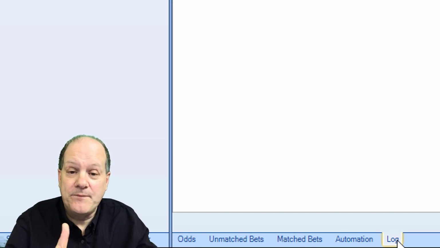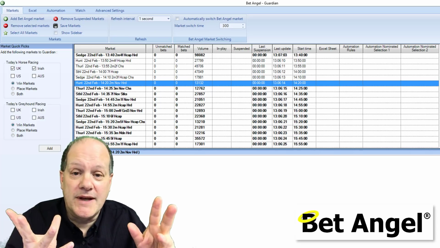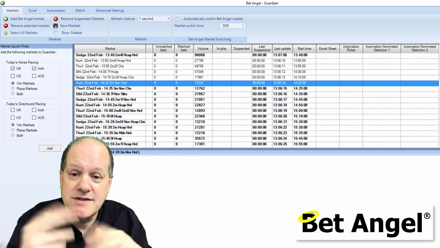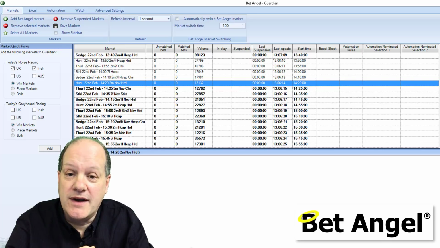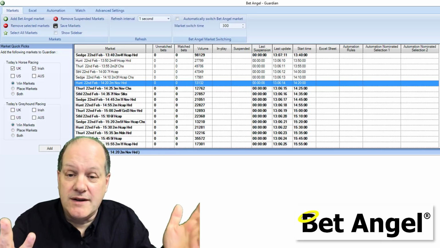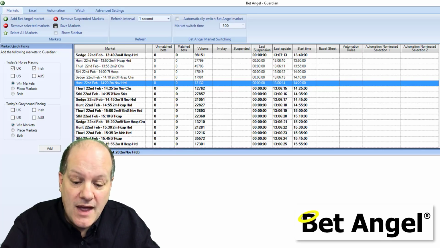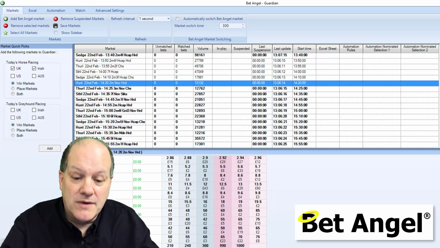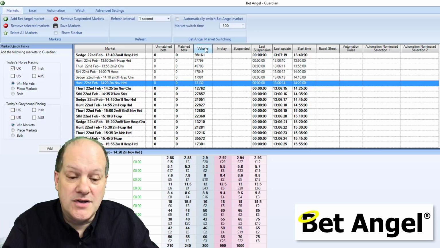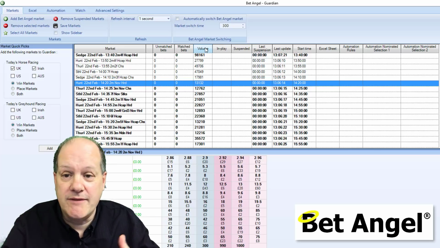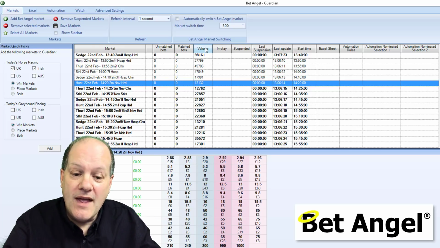So even if you open up a separate ladder window on BetAngel and you're actively working within there, the information on that market will appear within a log, and that will tell you what you've done in the market and when and so on. And you can see there are all of those options available for you there that allow you to browse, and you can search and sort by volume. You can do all sorts of clever things within Guardian.